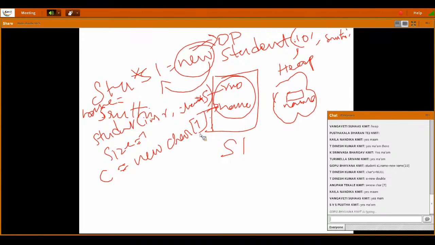So S is equal to new character of 7. As and when I say new, that S is going to be created where?